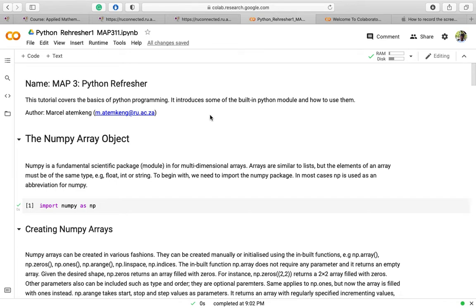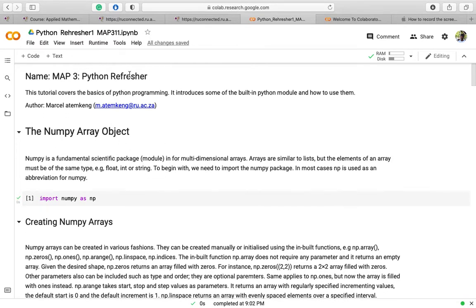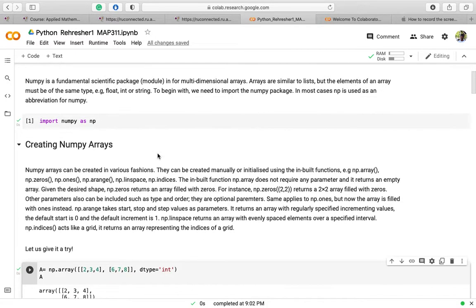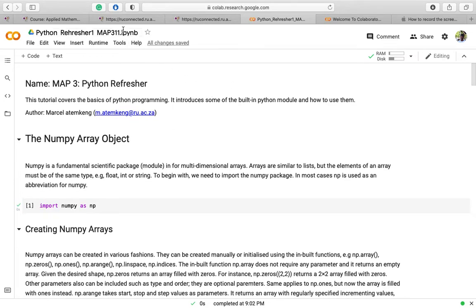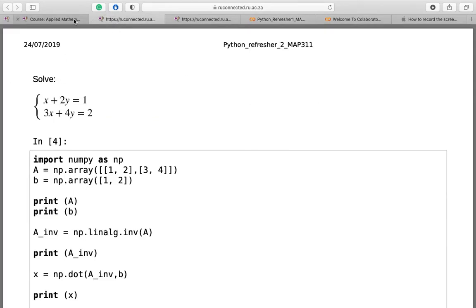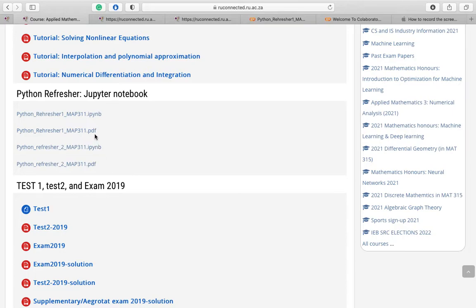We are going to be running through the Python refresher for this course, right? So it'll be mostly in Python like we did in the last class, but let's go to it. Firstly, you need to download this file, right?